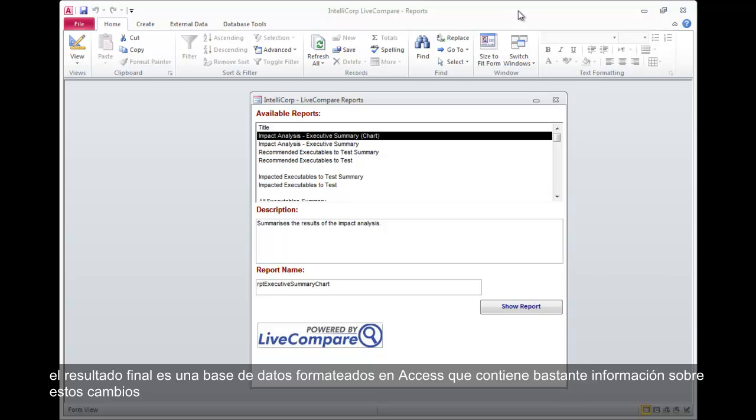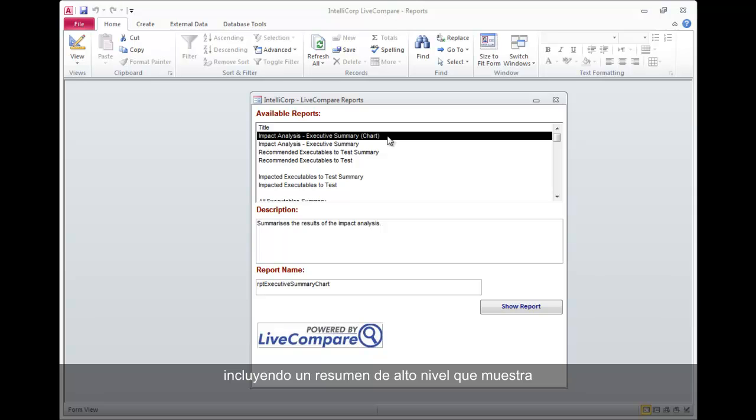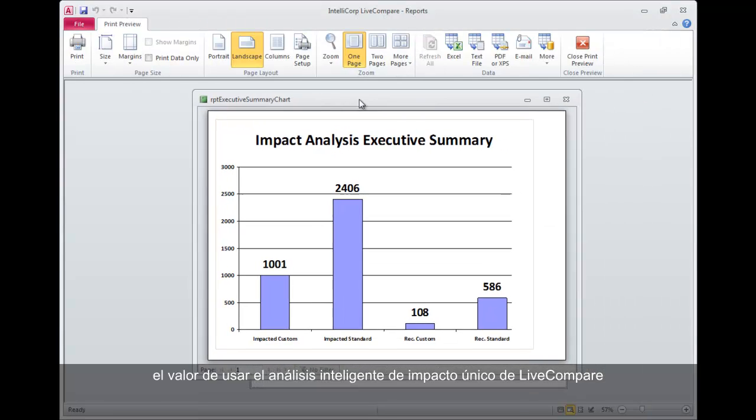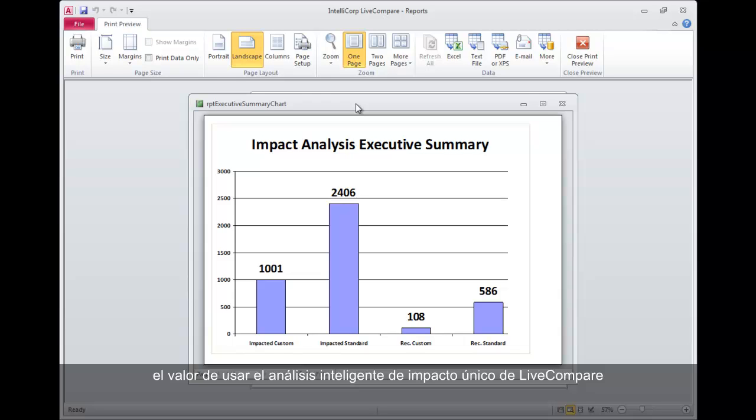The end result is an Access formatted database that contains a lot of information about those changes, including a high-level summary, which goes some way to showing the value of using Live Compare's unique intelligent impact analysis. Rather than testing just what's impacted, we can reduce that down to the most at-risk standard and custom transactions.